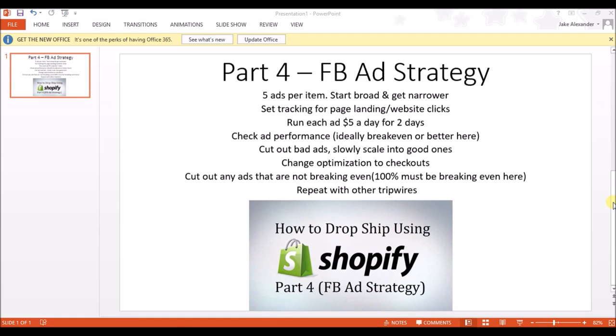Because keep in mind, the tripwires aren't going to be the main source of your income and your sales. What they're meant to do is be your main source of advertising, and they're there so that way your advertising is free, and best case scenario, your advertising is also profitable. That's what they're there for.